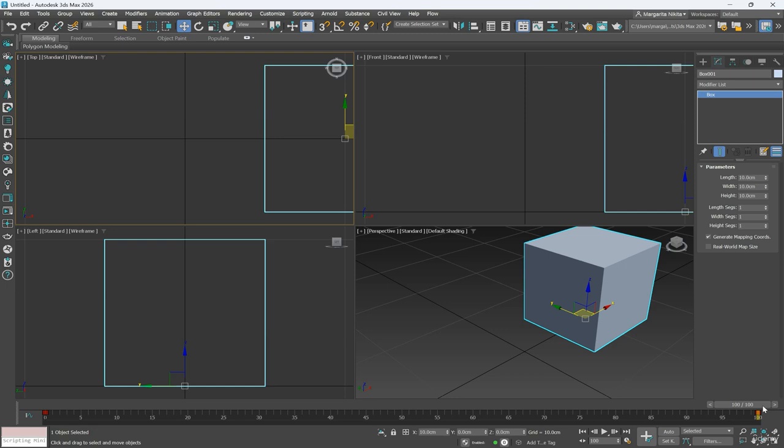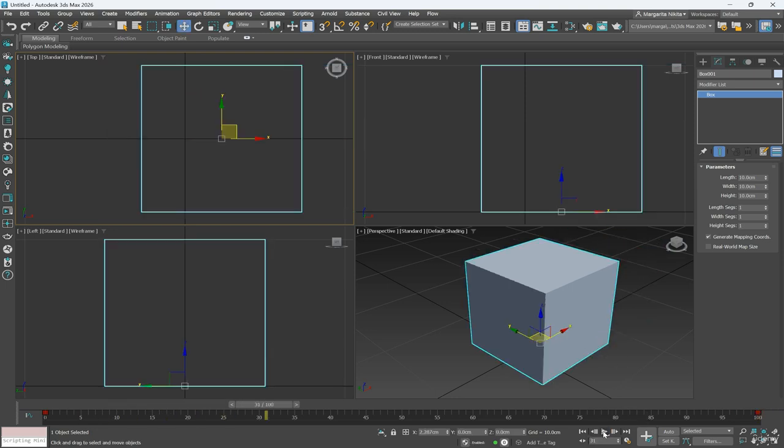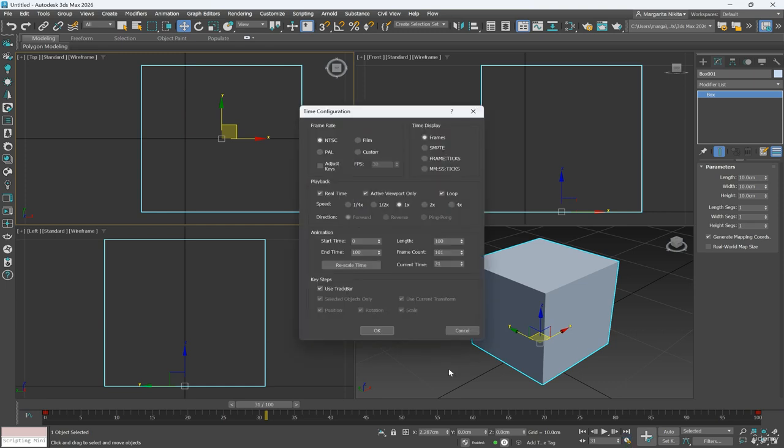Next, we will preview the animation. Hit the play button and you will see the box slide smoothly from frame 0 to frame 100.